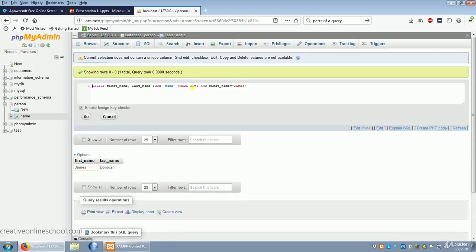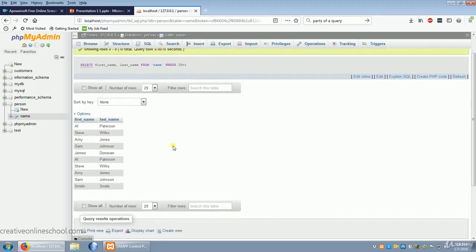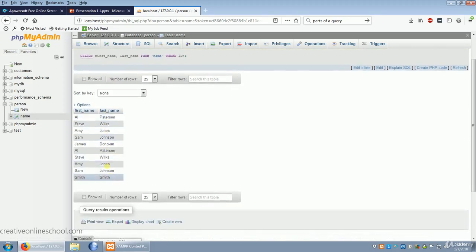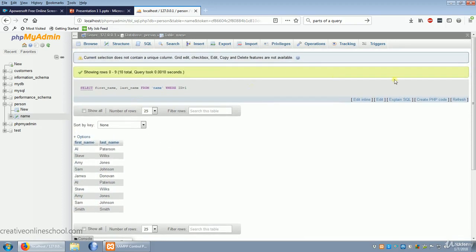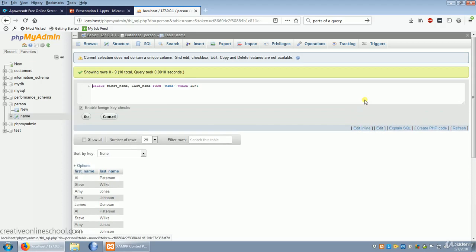Next, let's, instead of using equals, use greater than. If I say where ID is greater than 1 and click go, you can see that it gives me 9 results. We're missing the first ID. I'm going to go ahead and put ID back in there just so that we can see what else is going on.